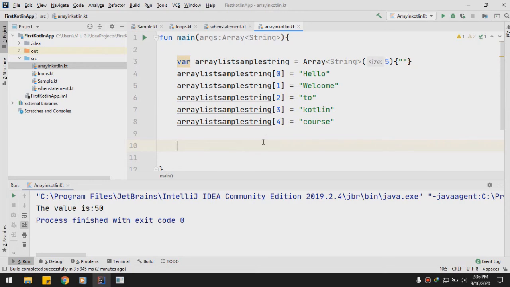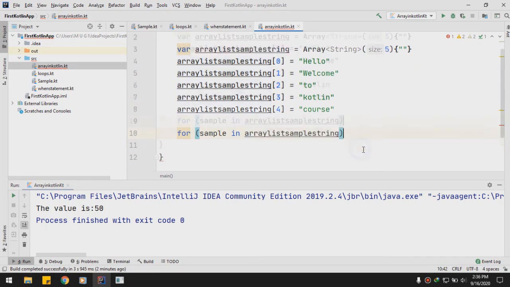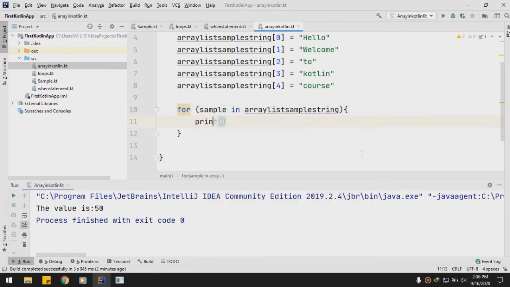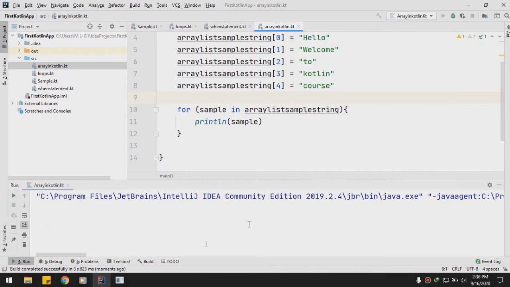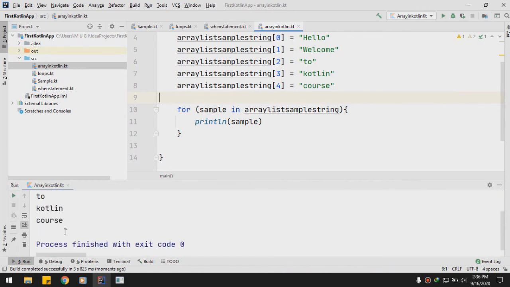In our case, I just print it out in the for loop, printing all the elements. So for example, sample in array is a sample string, and then print sample. Very easy. So run our application. As you can see, it printed out hello, welcome to Kotlin course. We can give it a try and add a new line here in printing.